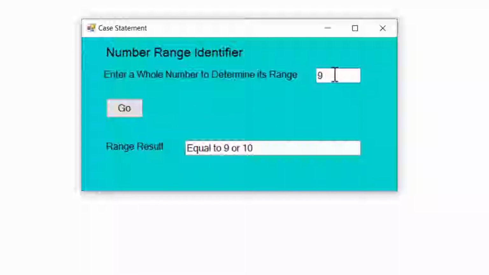And if you put in a number which is outside the range, because this is set up to do 1 to 10, so if we put in 20 and click the go button, that's just going to say not between 1 and 10 inclusive. Okay, so that's that particular program.